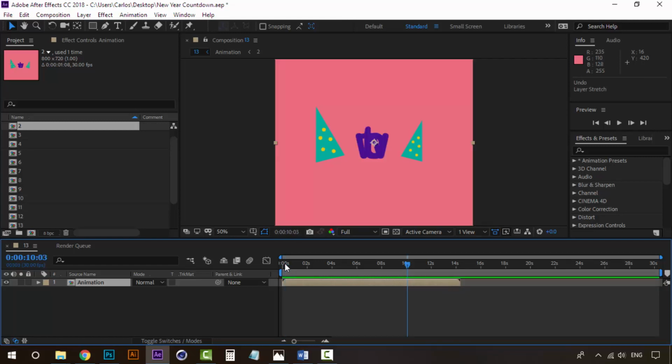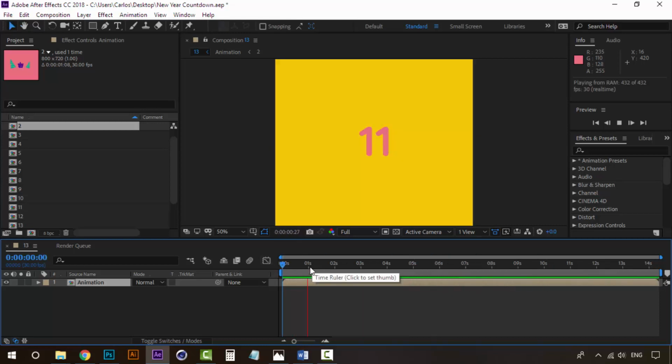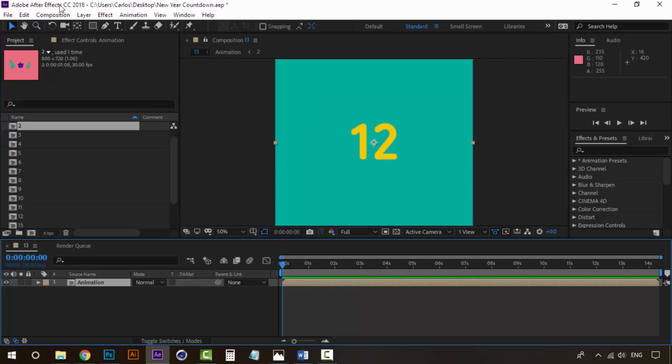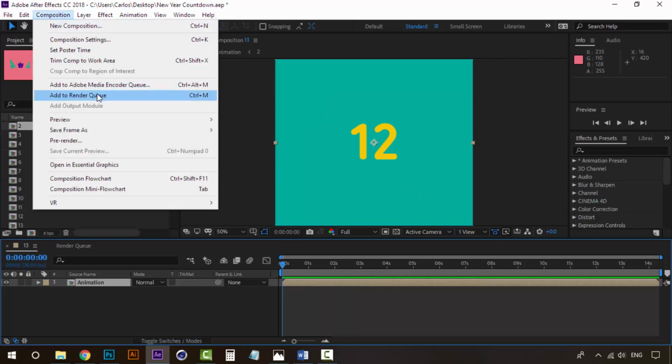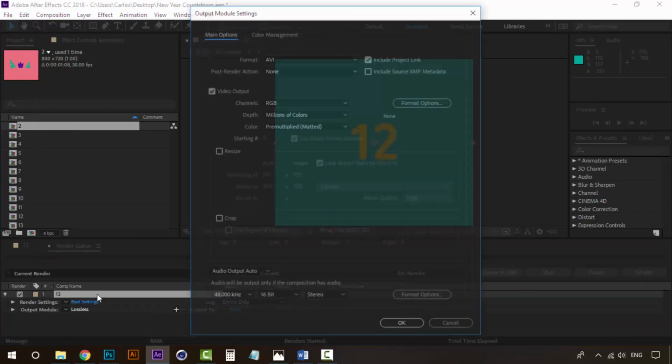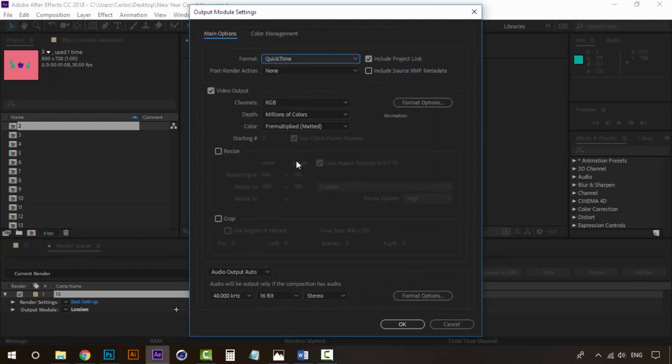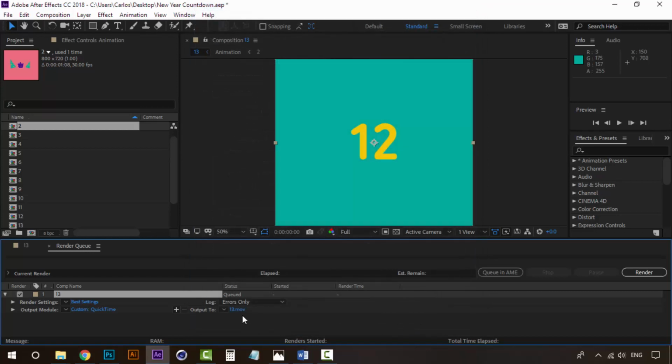Alright, so I will leave it just like it was before. I think this pace is good. So all I have to do now is to go to composition, go to render queue, and select the QuickTime. You can remove this, we have no audio, and just call this however you want and click on render. And now let's go to Photoshop to show you how to create a GIF with this.